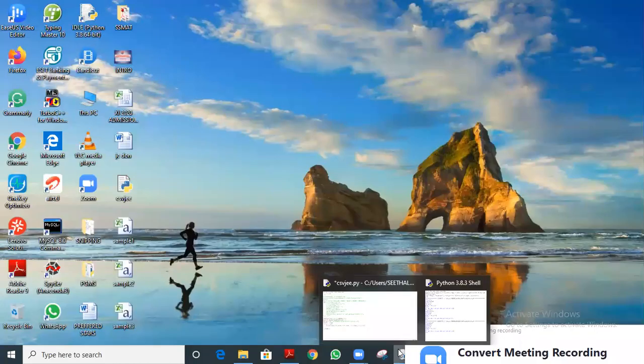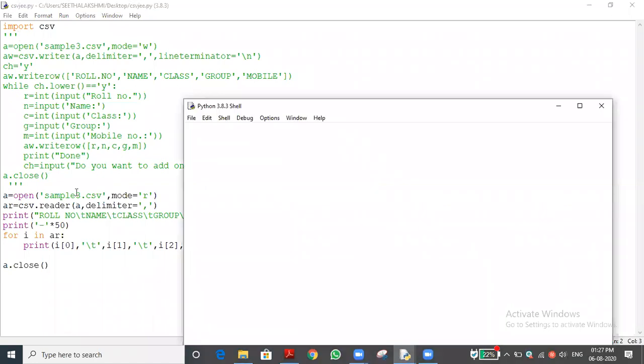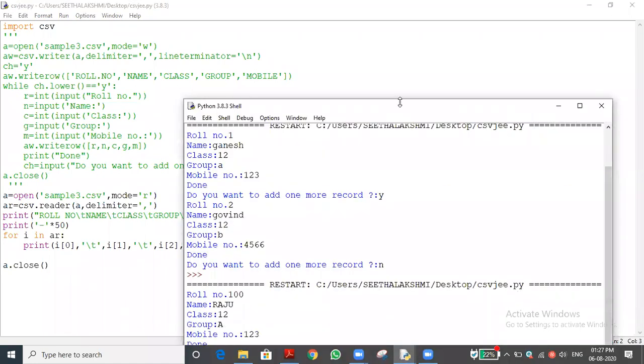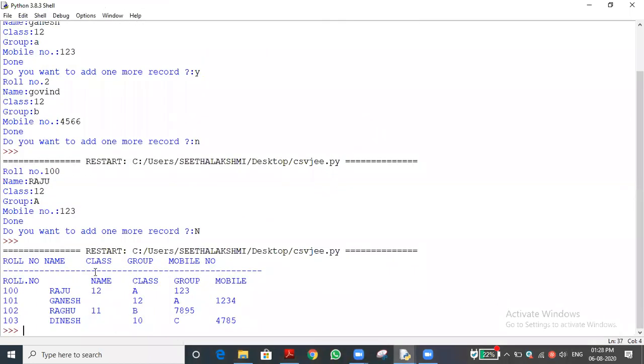Now I'm opening the program. I made it a comment line. This is only the main line. So I'm saving this file and running this. You can see this. Could you be able to see the output? But the alignment is a little bit off. Let me give this a different one.